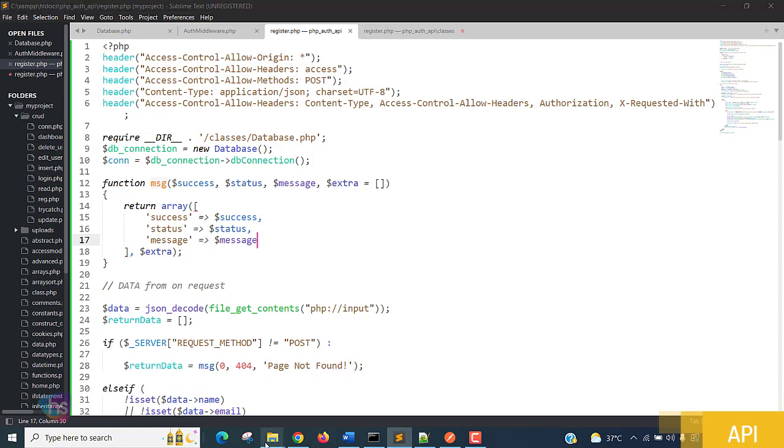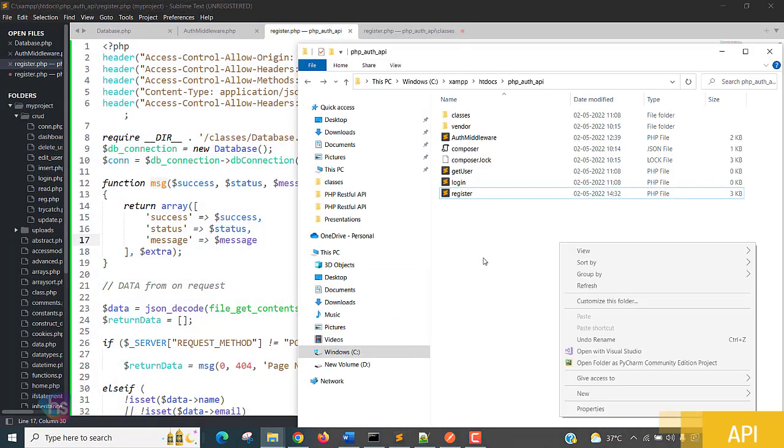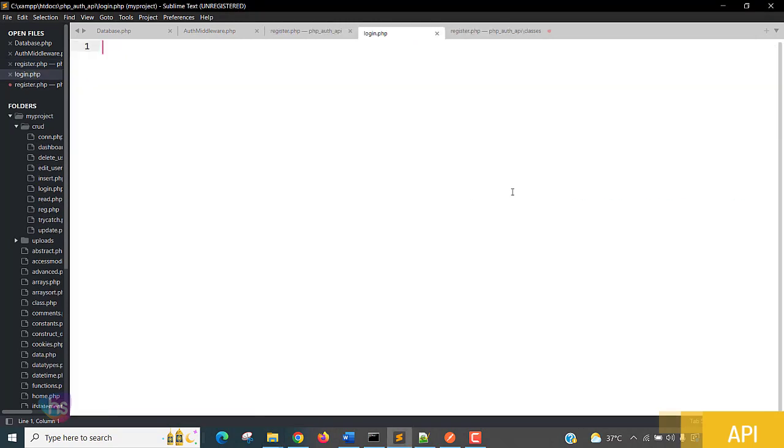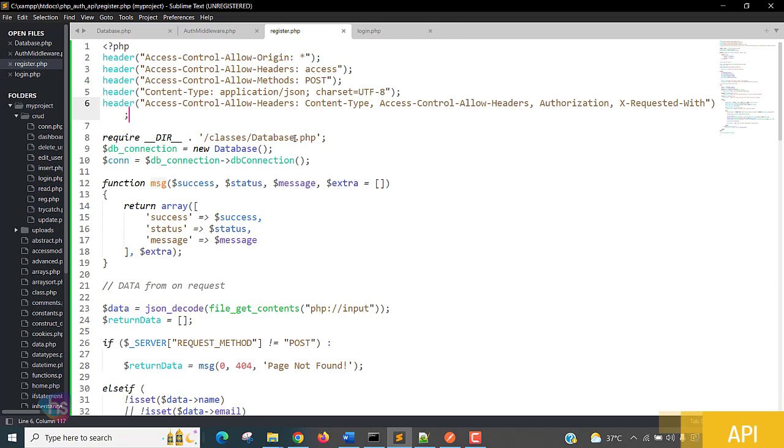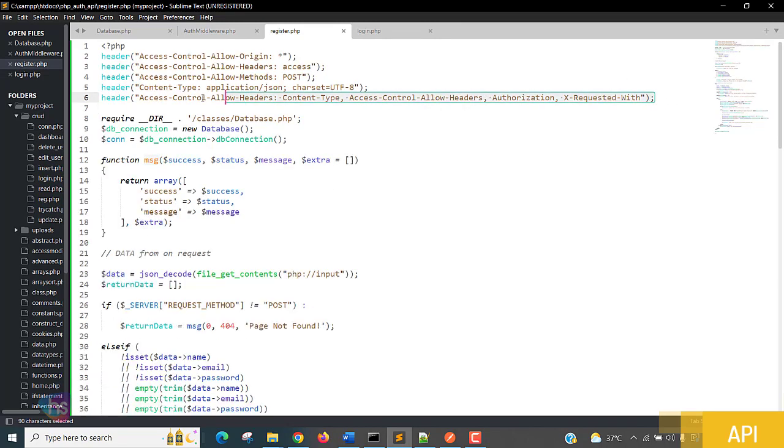Let's open the file which we have already created, login.php. Here you may observe the registration form. These headers I have created, so take a copy of the headers. Along with these headers, what else can you get from here? Yes, you can get many of the things.